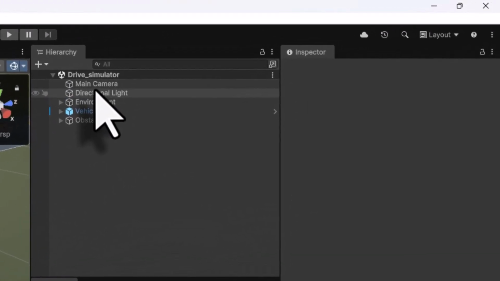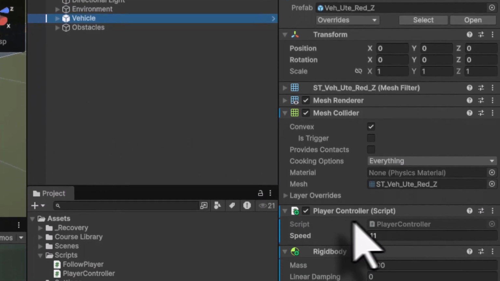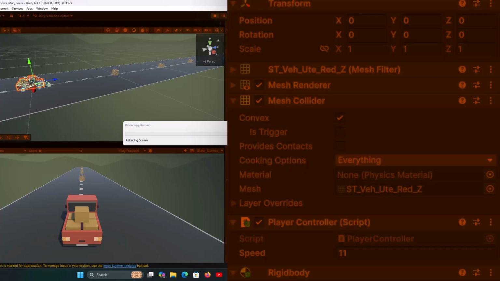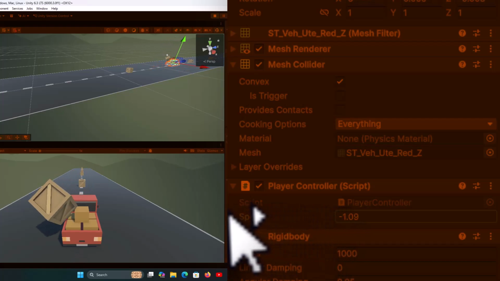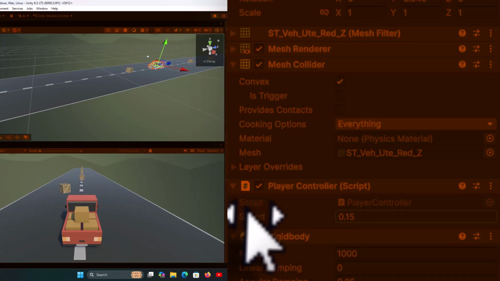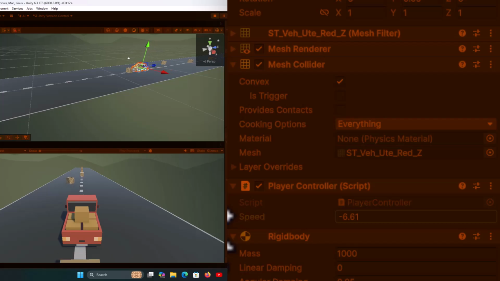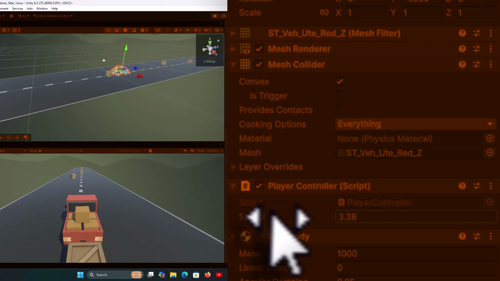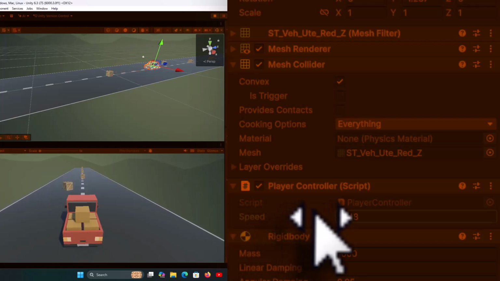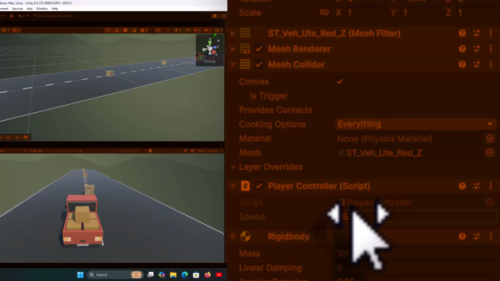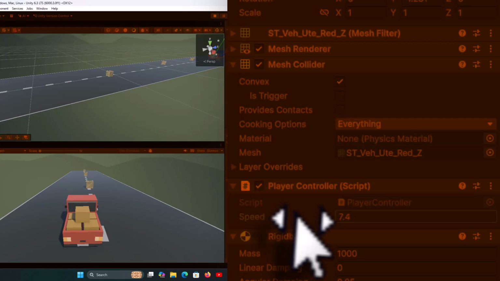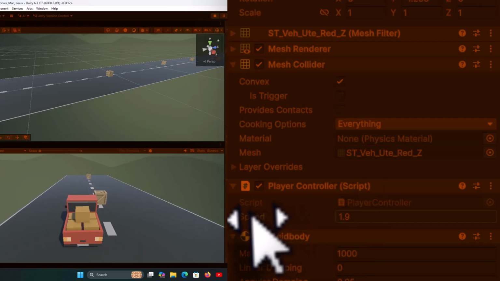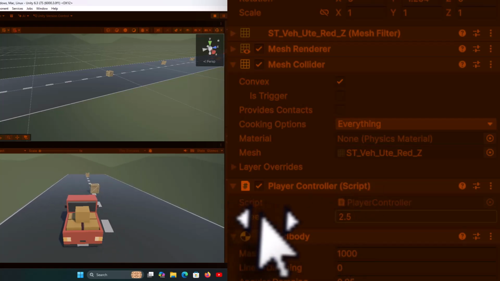I will come here into Vehicle. We had added this player control script with speed set to 11. I will play the game, and if I set this speed, see if I move it back, it is going to move backwards. If I make the speed negative, it is moving backward, and as it is running, if I make the speed positive, it moves forward faster. As I increase the speed, the speed increases. If I make it negative, it moves back. So I can control its movement forward and backward by changing the speed value.